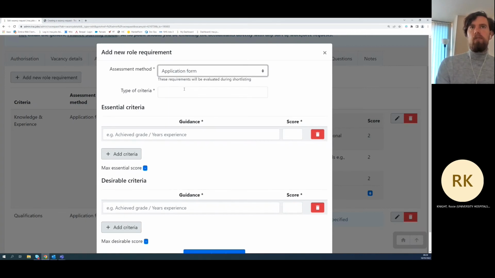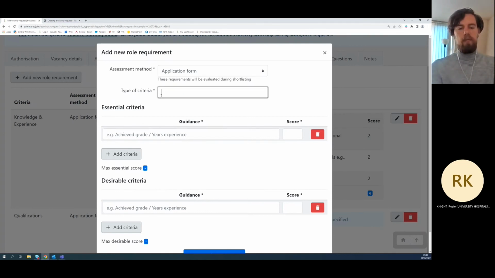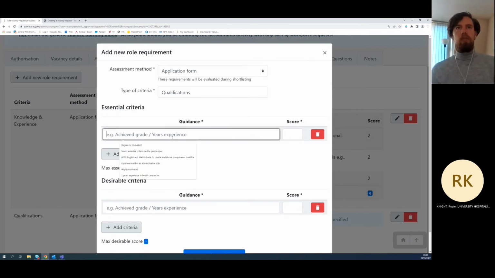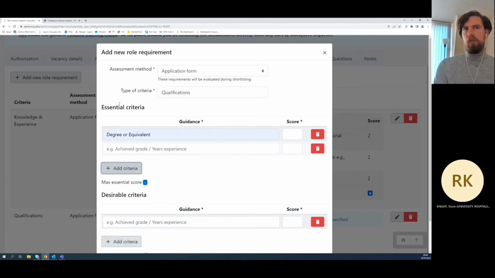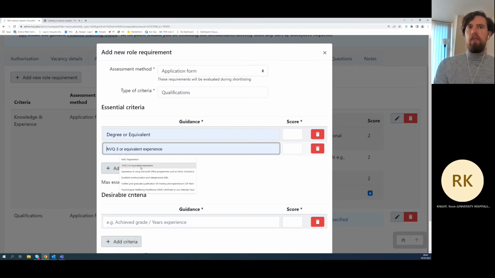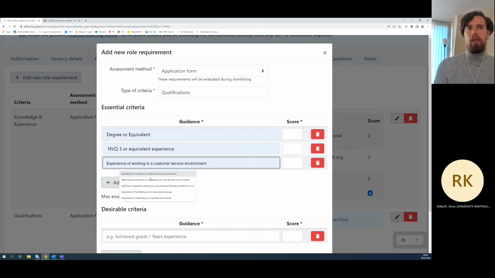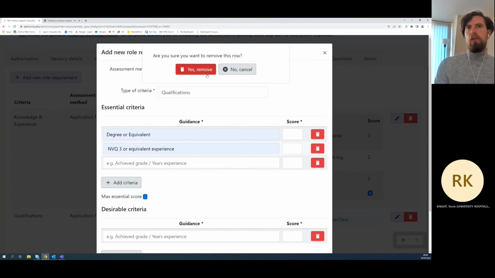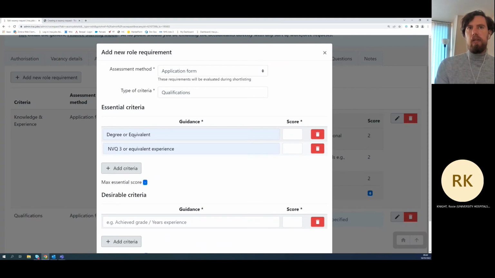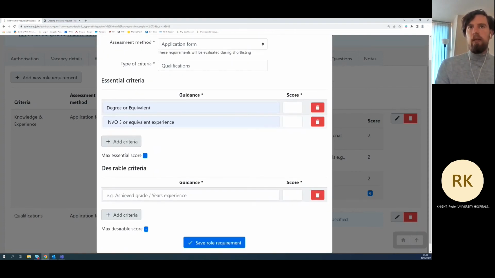So I would go for application form. We have the type of criteria, and you want to think of that as your header on your person spec. So it might be qualifications that you have on your person spec there. You can put that there. And then finally, we have the actual specific qualification. So maybe it's a degree or equivalent, and we can add multiple essential criteria. So we might add NVQ, okay, and then we can go in and we can add another one. So whatever it might be there. So you have your criteria, you have the overall type, and then you have the essential points and the desirable points within that.